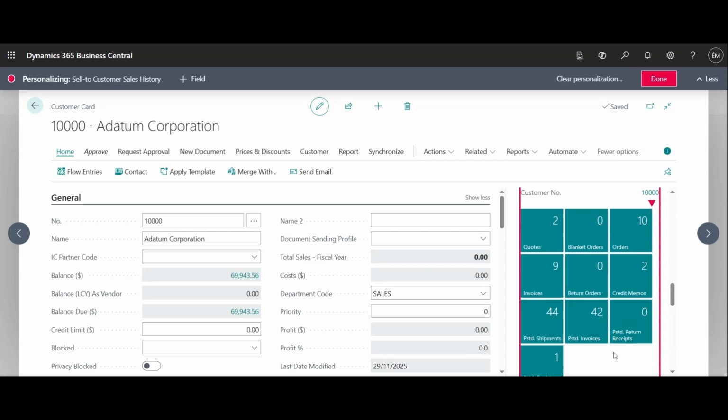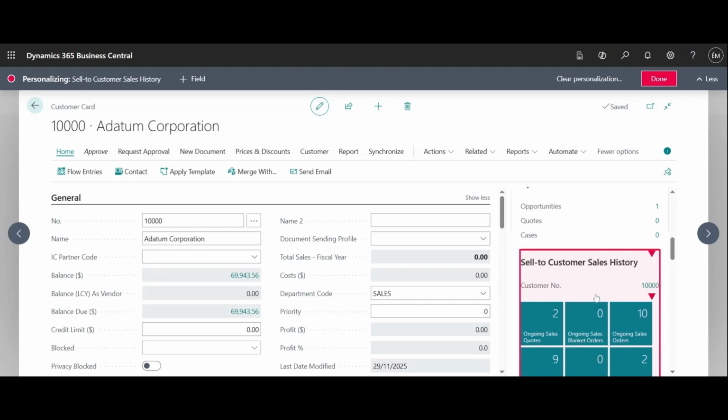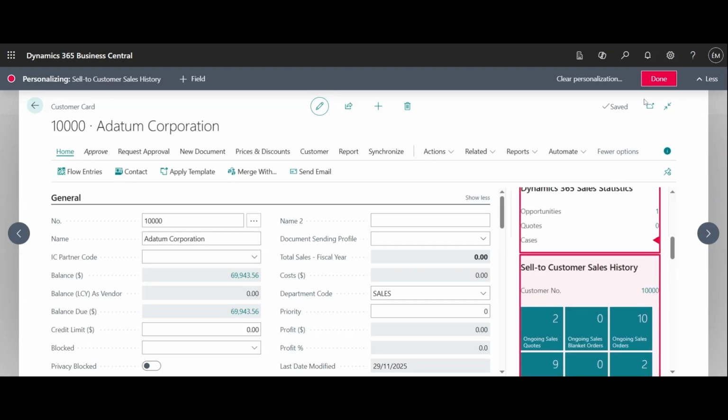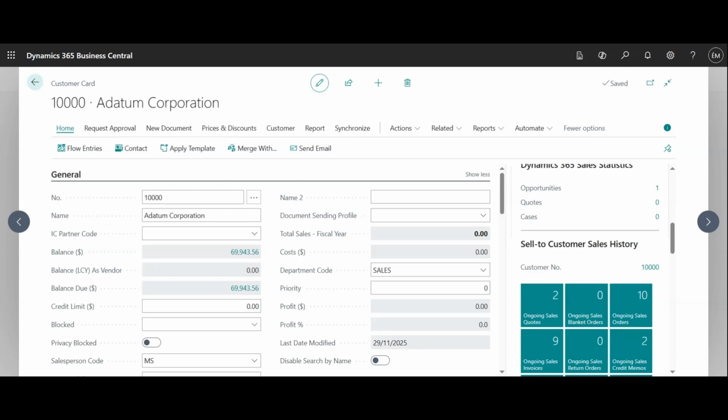So for instance, if you want to remove any irrelevant information so that this becomes clear for you and gives you only the most pertinent information about your customer, you can go ahead and do that. And once you've done that, you can click on done, and this will be saved for that specific customer that you've done the changes to the fact box.